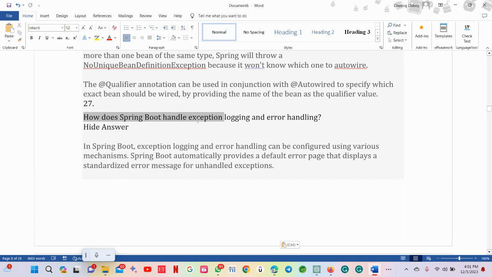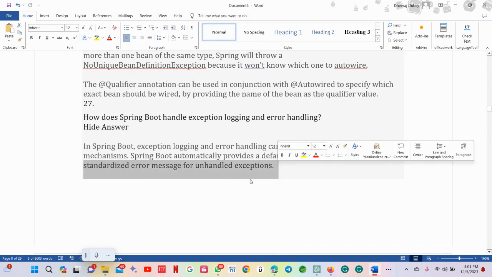How does Spring Boot handle exception logging and error handling? In Spring Boot, exception logging and error handling can be configured using various mechanisms. Spring Boot automatically provides a default error page that displays a standardized error message for unhandled exceptions.